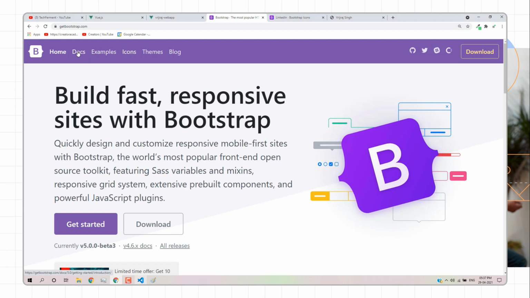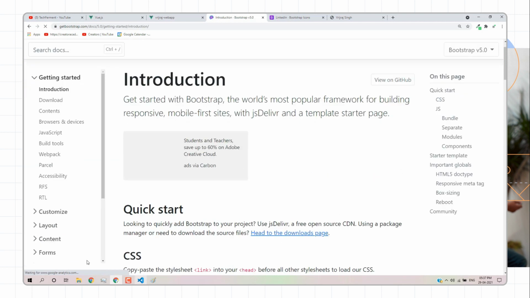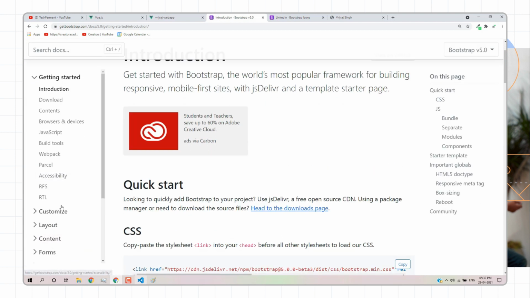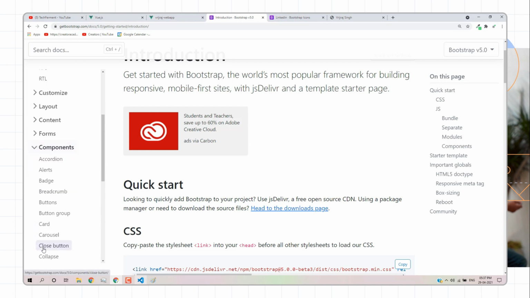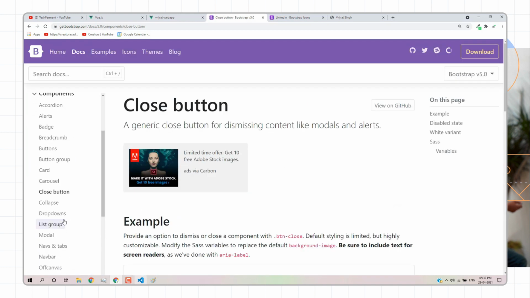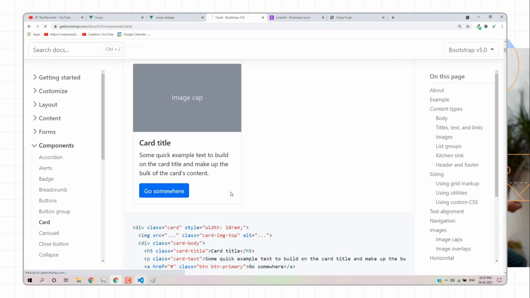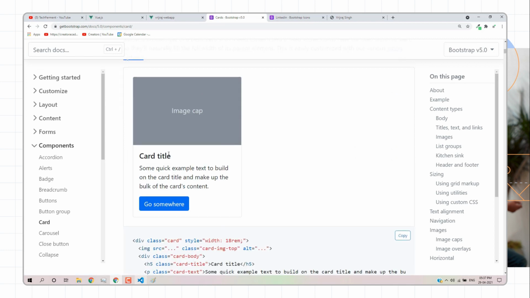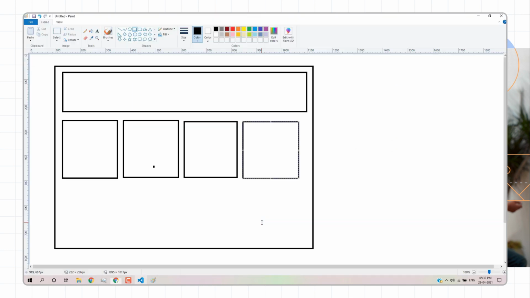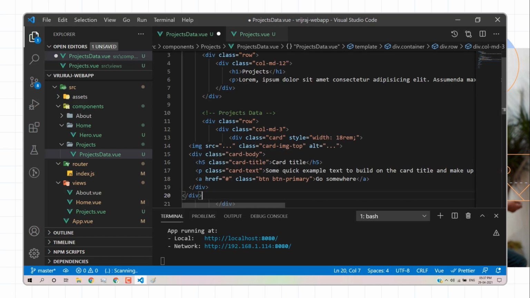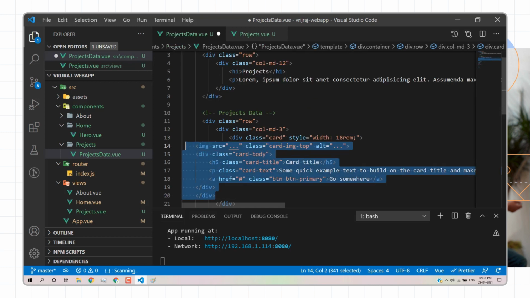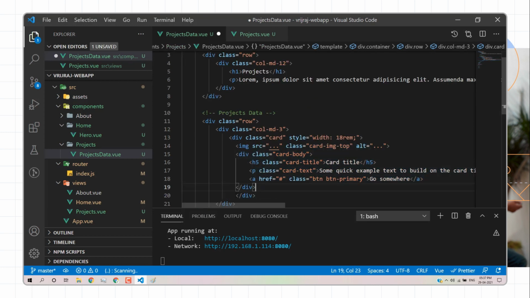I'll go to the documentation, and then we have a component for card. So we have a card component. I'll just go to the card component, and this is a card component. I'll just copy this one and paste it here. Okay, so I will customize this component a little bit.